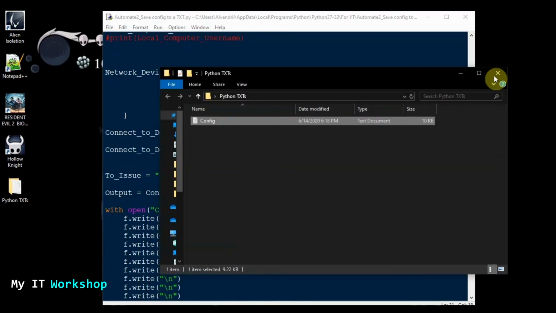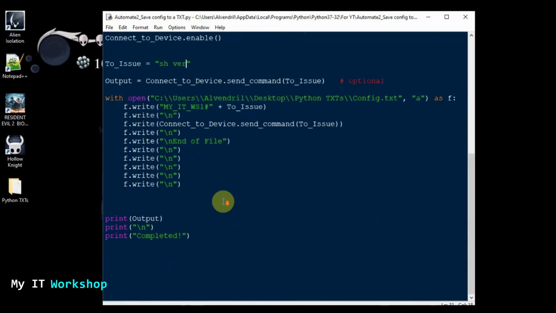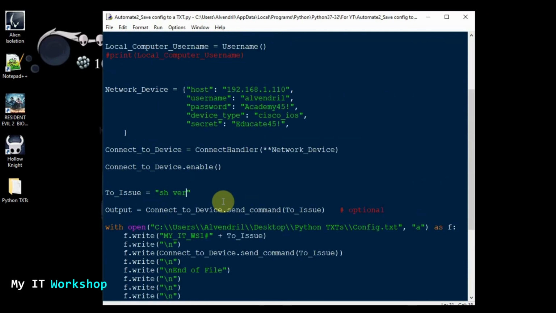So that's what I wanted to show you in this video, guys. How to connect to a Cisco device, can be a switch, can be a router, how to execute commands, and how to save the results to a TXT file.